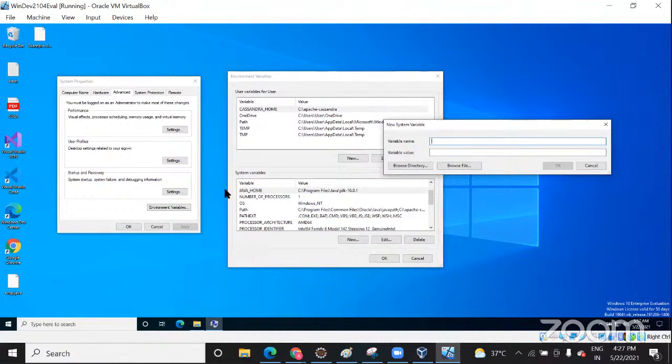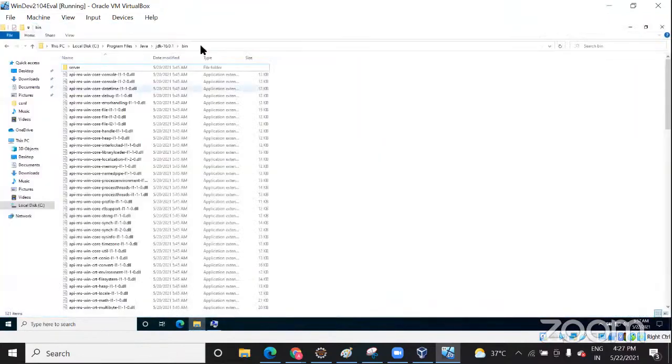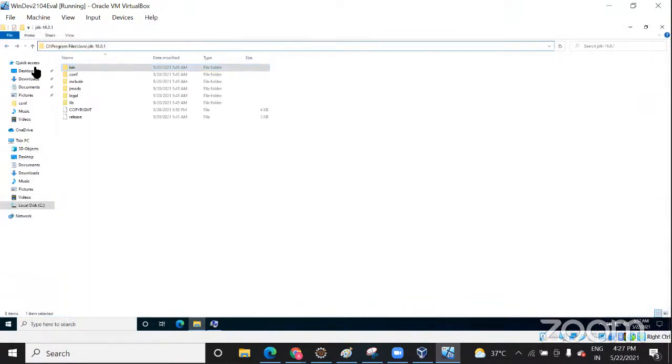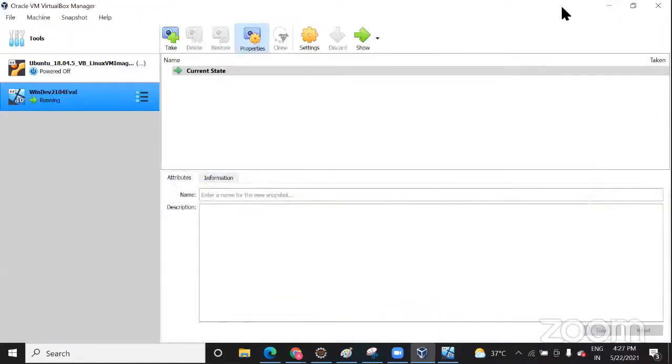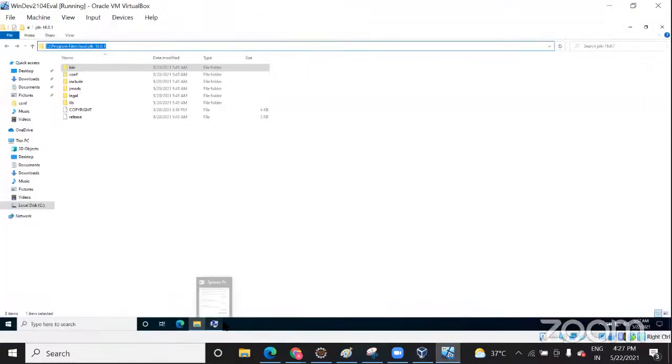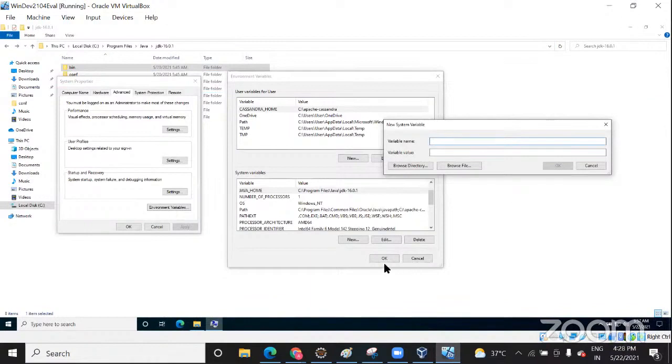Okay, so this is the method of setting a path. Variable name, and variable value is the whole complete path. Just set the whole complete path. Mine is C Program Files Java JDK 16.0.1. You can see it is the same, till 16.0.1. Copy this and paste it there. Then just save it. Click on this OK button. Then again click OK, and then OK.